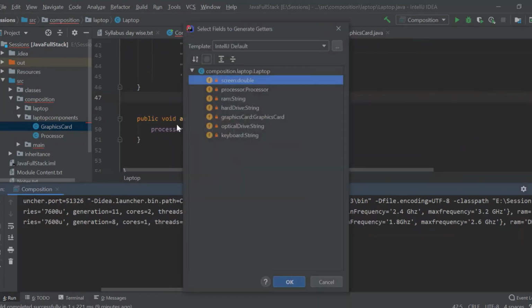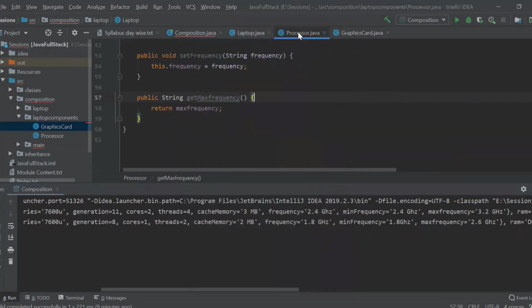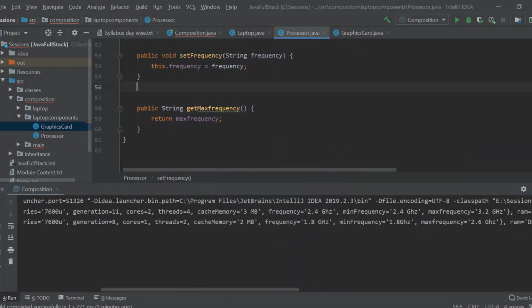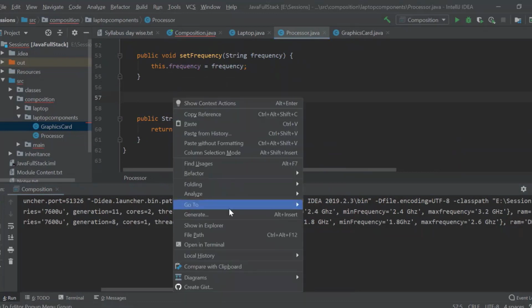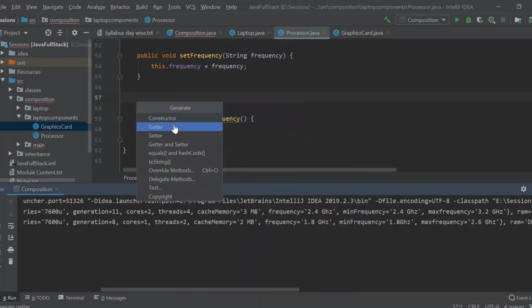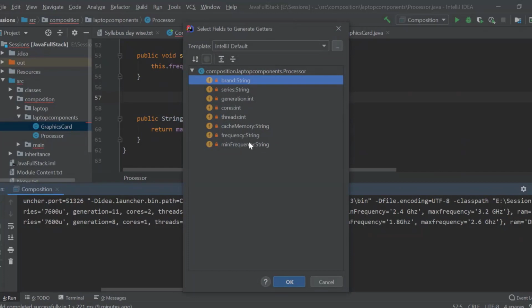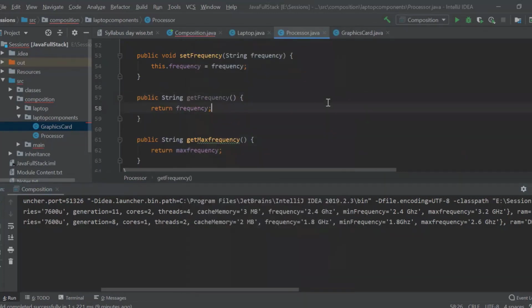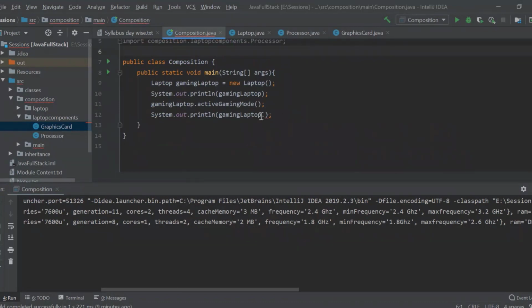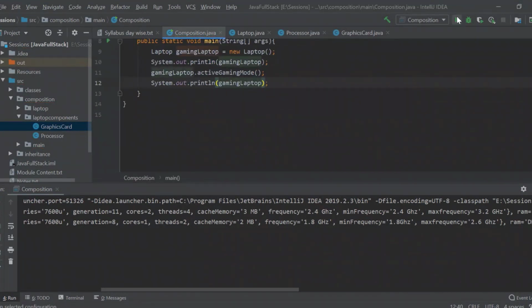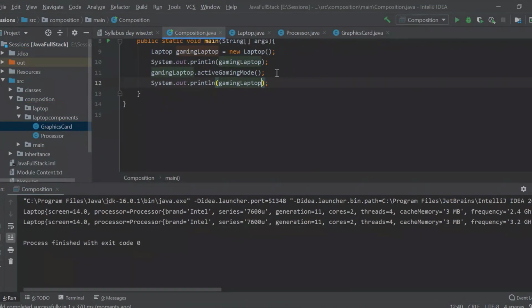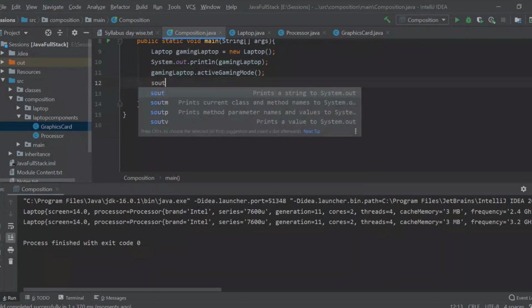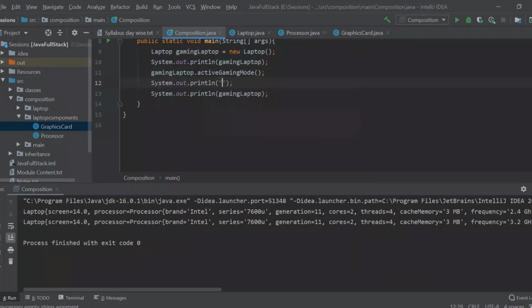I need a getter method. Okay, I can't do it here because the processor, the frequency is here. So I'll click on generate getter. I want to get my frequency. I have created a getter method for the frequency, and I'll print the details itself. Now I'll run this. Okay, after activating this gaming mode, I'll simply say gaming mode activated.